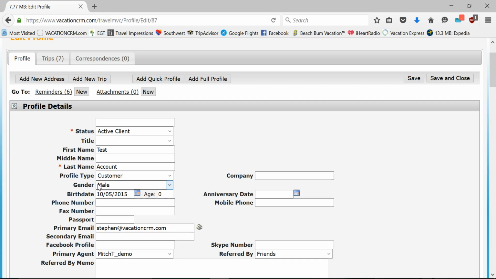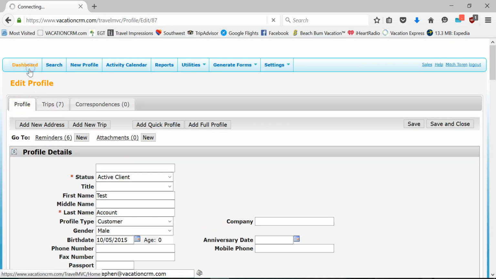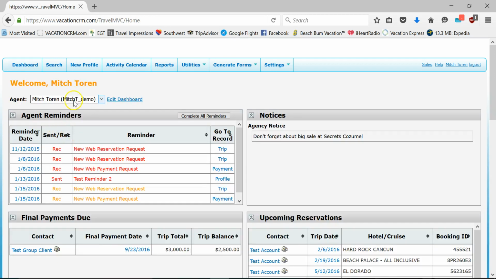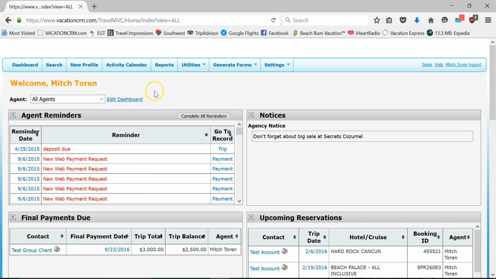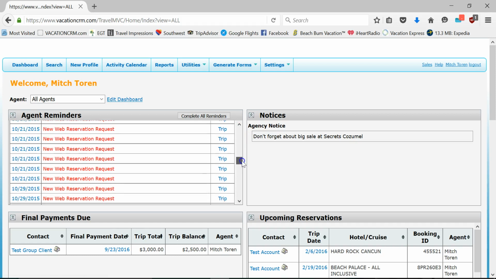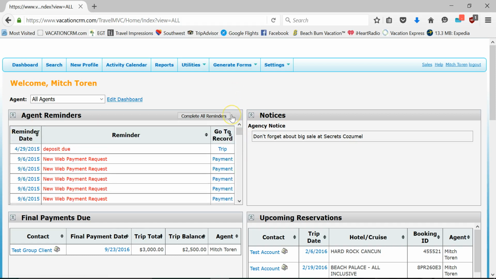Admins are able to select to view all agents by default in the dashboard, so you don't have to come up here and click this every day. You can select it to come up as a default. So you can see all of your agents, information here, what they're doing, reminders, stuff like that.